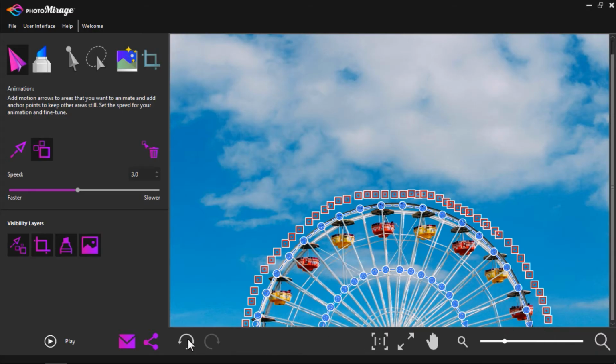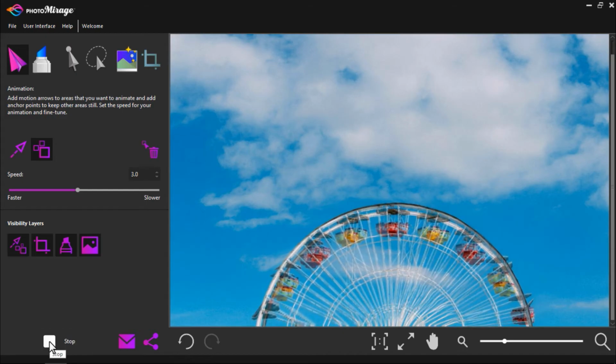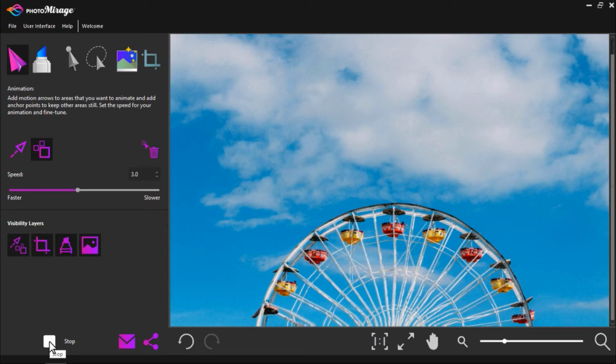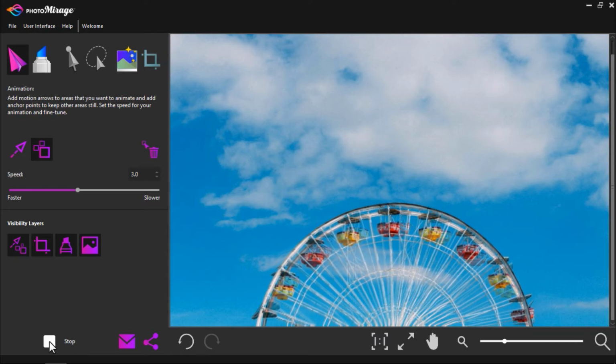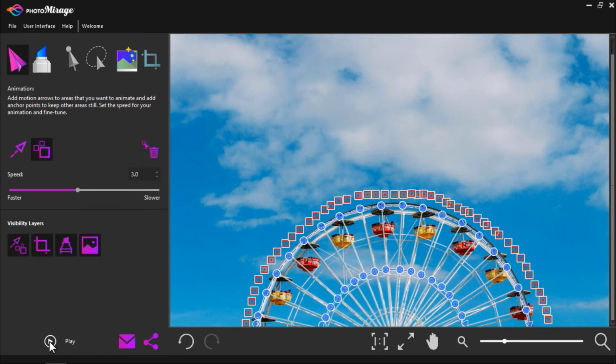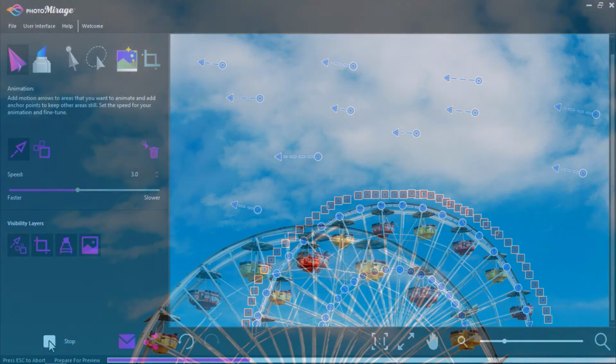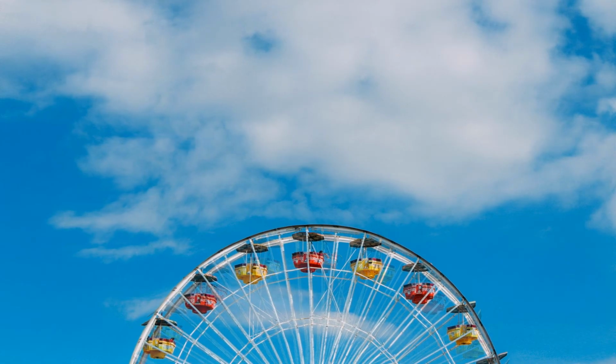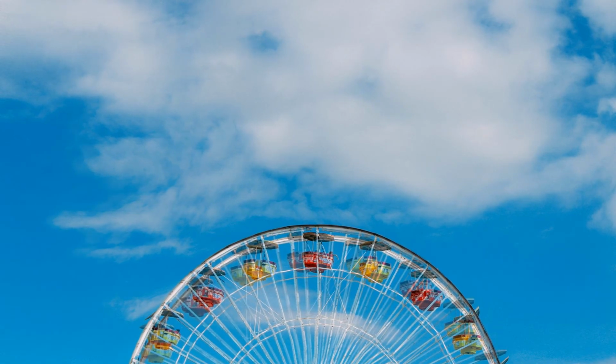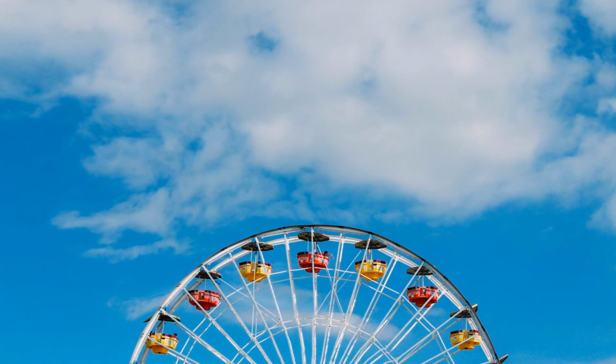Now let's press play to preview. You'll see that the way we've placed the motion arrows give the illusion that the Ferris wheel is spinning. Another cool thing you can do to enhance this photo is to add some standard motion arrows in the clouds. Now when we press play again, you'll see that the clouds appear to be moving to the left while the Ferris wheel is spinning to the right.